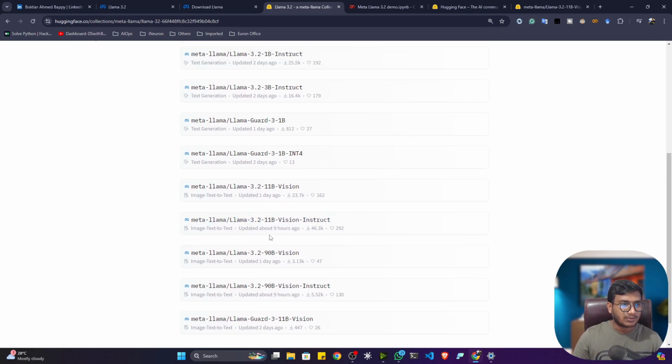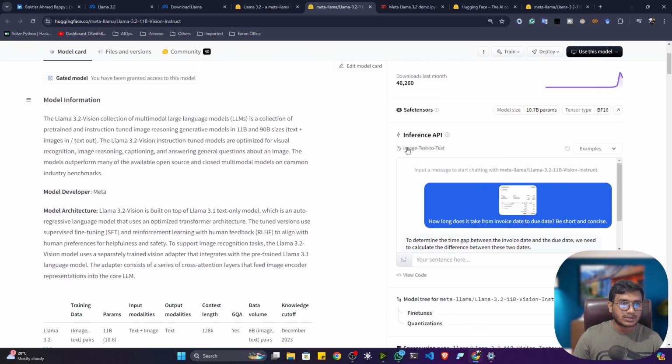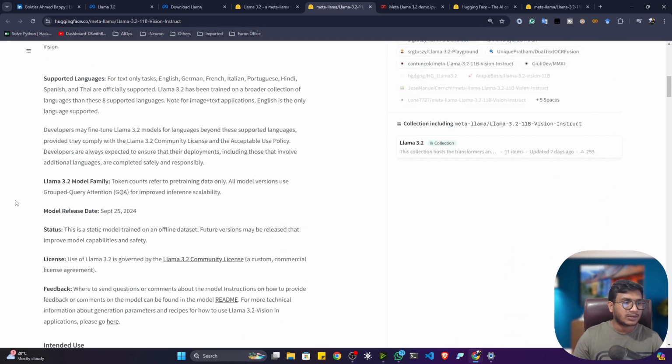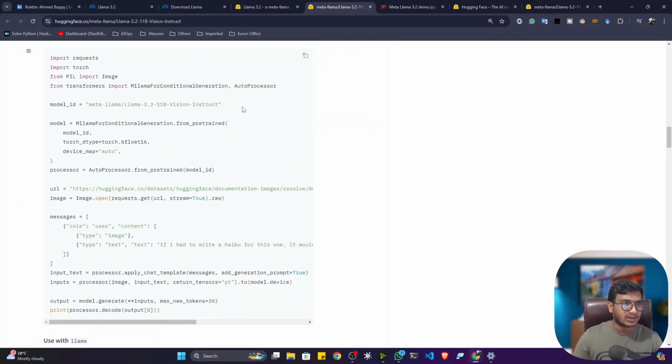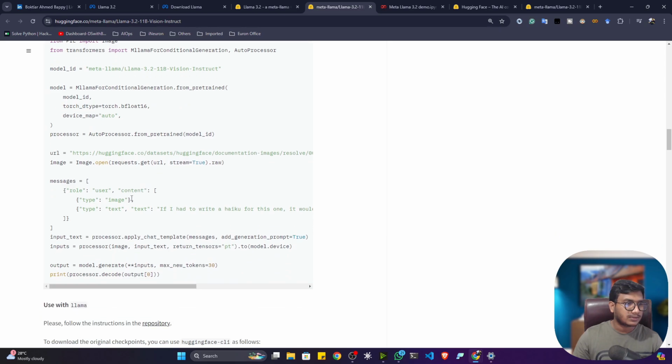So let's say I want to use the Llama 3.2 11B Vision Instruct model. This is the Vision model. We can also test this model here. They have given an inference API, so you can test the model here. Or, they have given the code snippet as well, which you can execute in your Google Colab. So let me copy this code snippet.